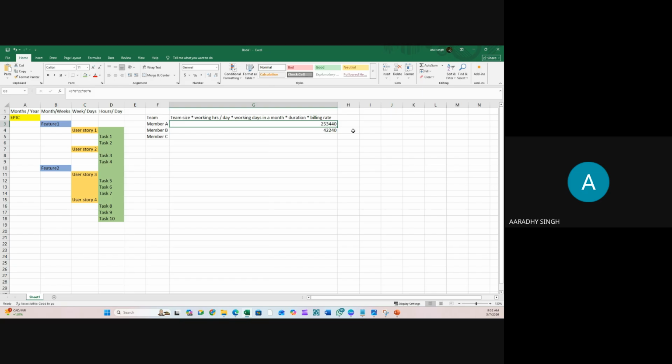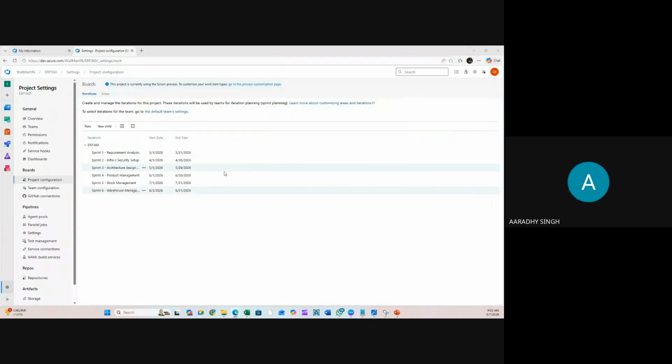Any question? Ashish, Jagdish, Sharath, Satyendra. Any question from anyone? No. Very good. If no question, then let's start the implementation here.